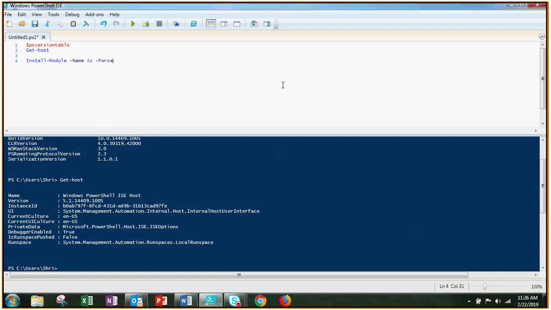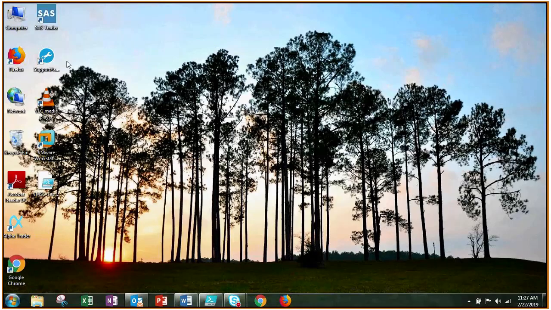And you can also apply a parameter called Force. What this will do is install this AZ module, or basically the Azure modules, in your Windows PowerShell session. And the benefit of this is you can manage the entire Microsoft Azure through Windows PowerShell with the help of these AZ cmdlets.